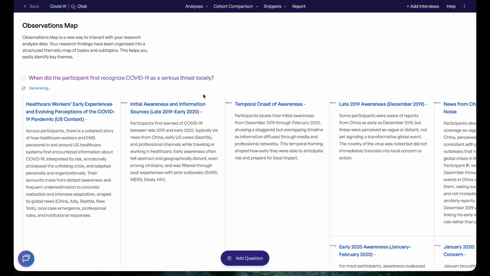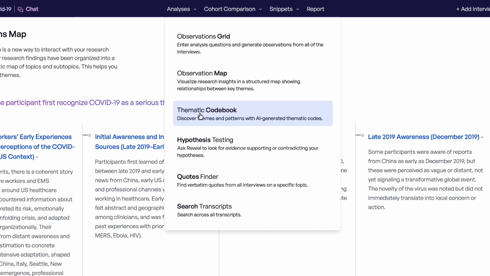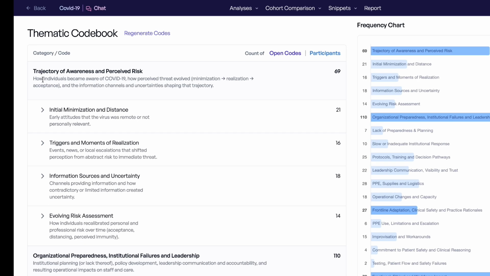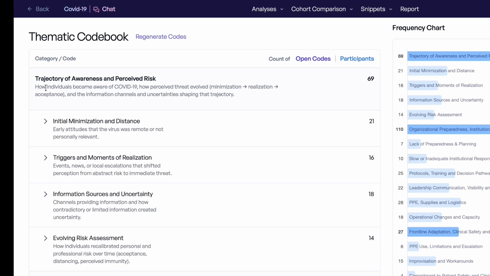So that's one way where this kind of a thematic structure is being created on a question by question basis. But if you wanted to look at it holistically and say, look at everything that was being discussed in the interviews and then create this kind of a theme and sub-themes map, for that you can use thematic codebook. As I click that, it visually looks a little different, but it's the same idea. What I'm seeing are the broad themes and sub-themes in a holistic manner.